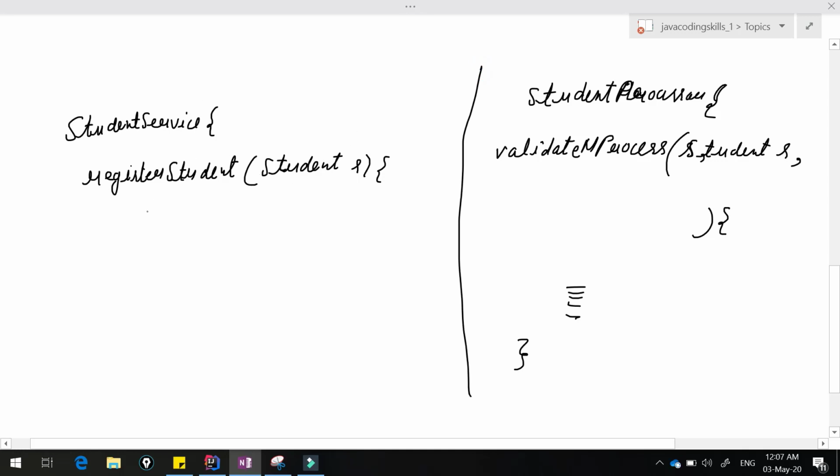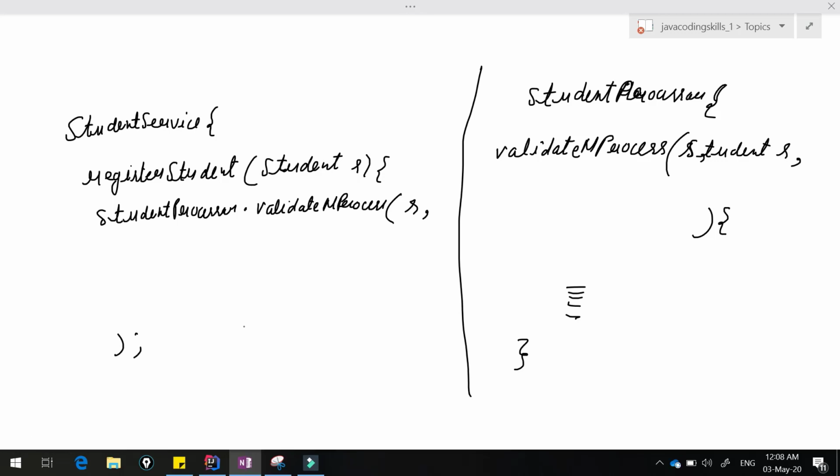So here what we will do is call student processor dot validate and process, and we will pass the student and the second parameter that I'm going to talk about. So this method we are calling as is, as we did earlier, but the only difference is that earlier we were passing one parameter and here we are passing two parameters.